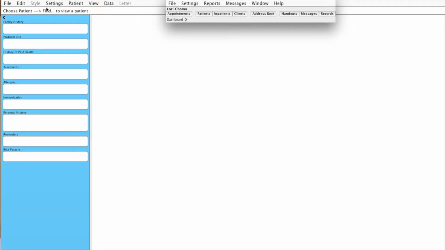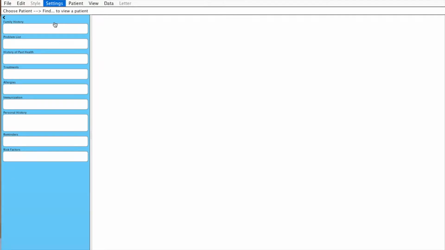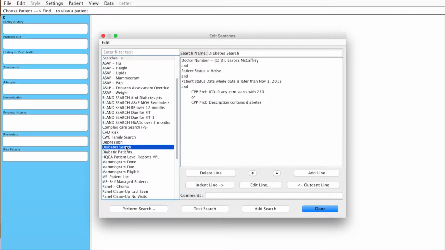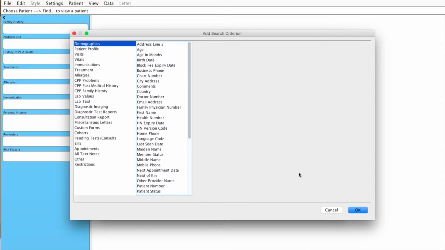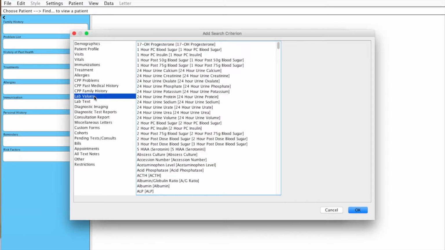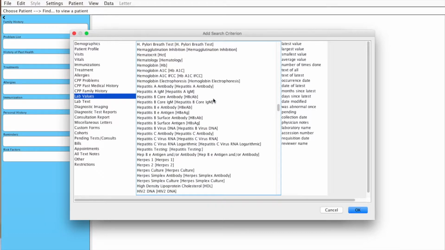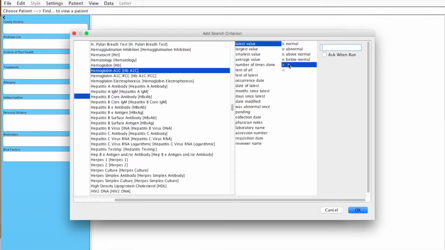So I'll close out that, go back to the search area, find my diabetes search. I'm going to add a line, and this time I'm going to go to Lab Values, click the H, or type H just to jump straight to the hemoglobin A1C area here. And I want the latest value to be greater than 7.